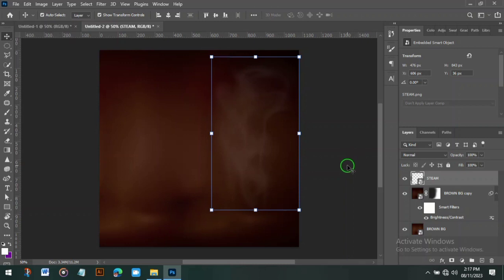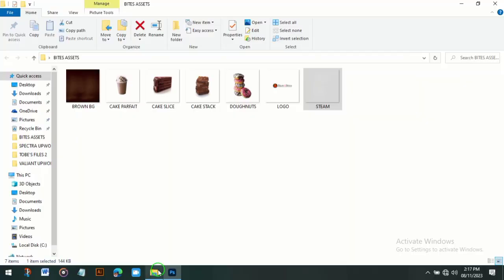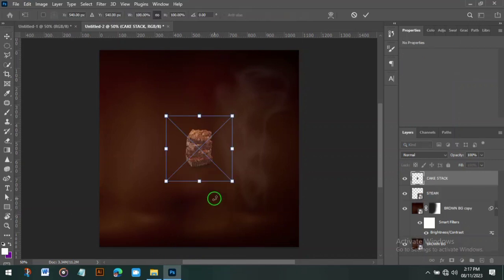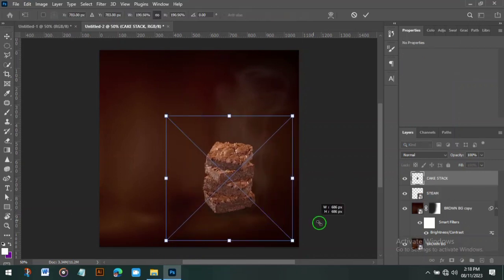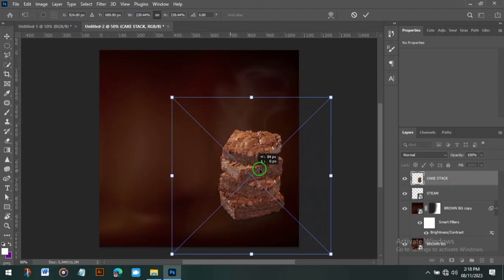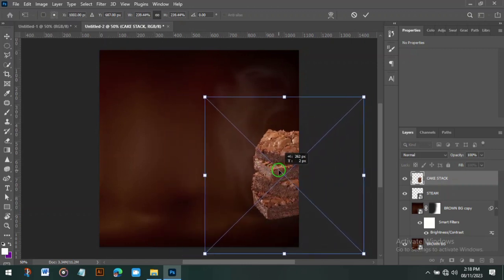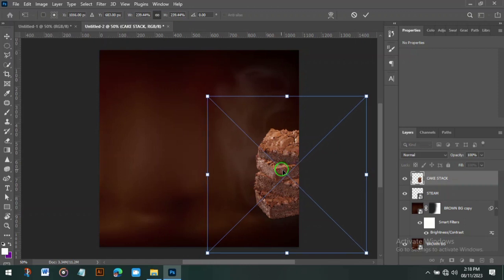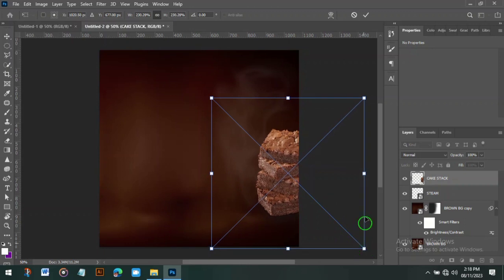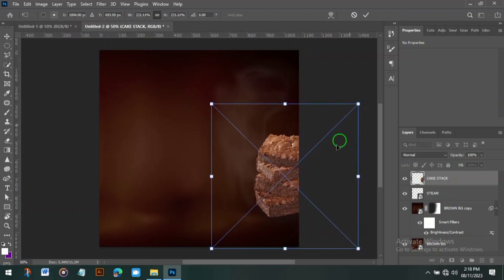So the next thing I'll do is to go back to my resource folder again and click on this. First of all, I'll drag it and drop into my workspace. Then I'll increase the size, something like this, and I'll just place it somewhere here. I'll reduce the size a bit. Perfect. Then I'll click on enter.